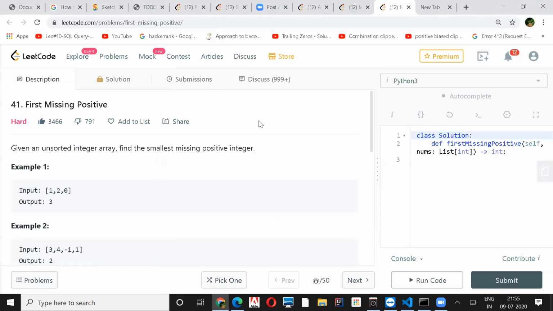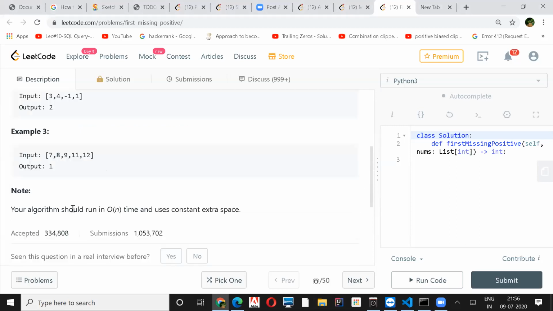Okay, let's move on. It's the first missing positive problem: an unsorted integer array is given, and we are supposed to find the first smallest missing positive integer. Here zero is there, one is there, two is there, three you are definitely missing, and here two you are missing. And this is the core part that makes the problem tougher: your algorithm should run in O of n time and use constant extra space, O of 1.